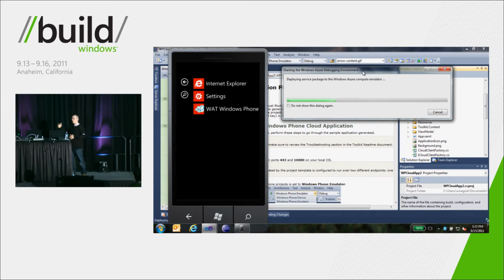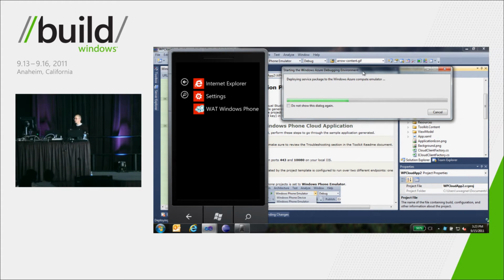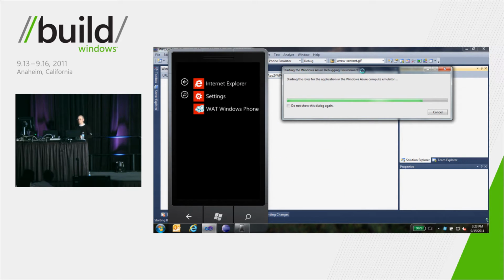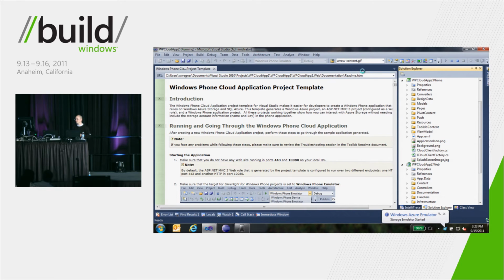So it's starting. Oh, by the way, too, on this machine, I'm now running the Windows Azure SDK 1.5 along with the updated tools. So if any of you are familiar with Windows Azure, you might be saying, what is that dialog that's right there? Well, that's new to 1.5, and that's why you see that running. So everything started. Our page should load here in a moment.